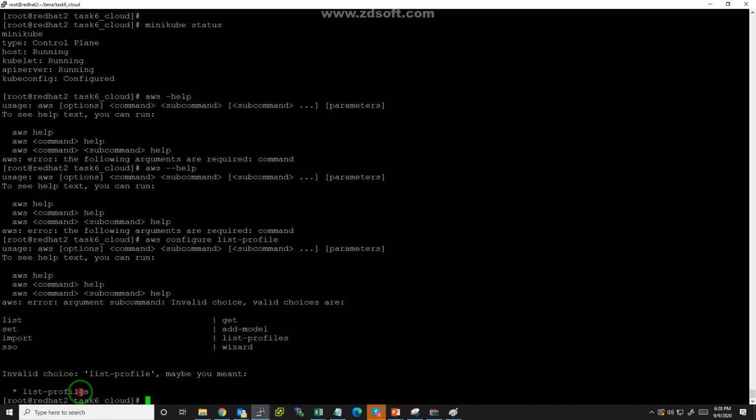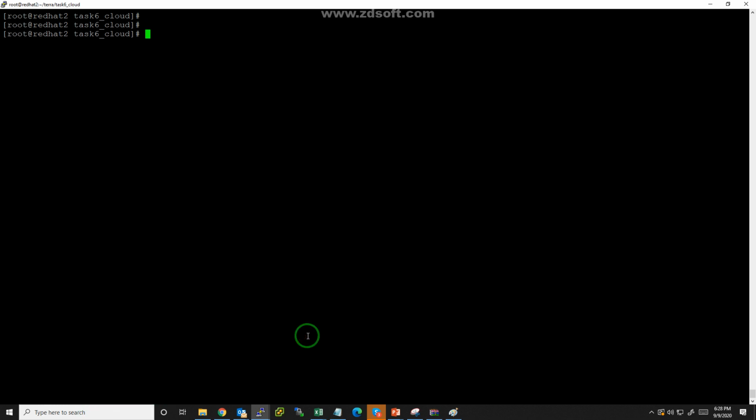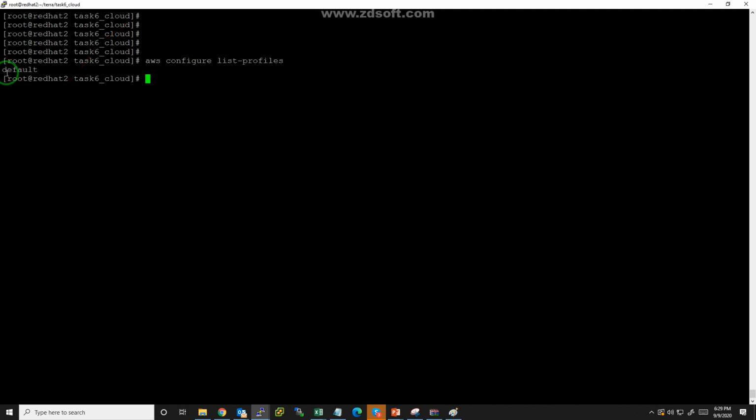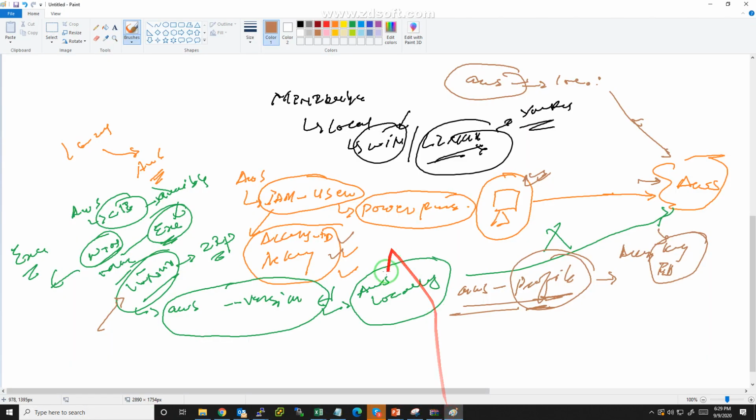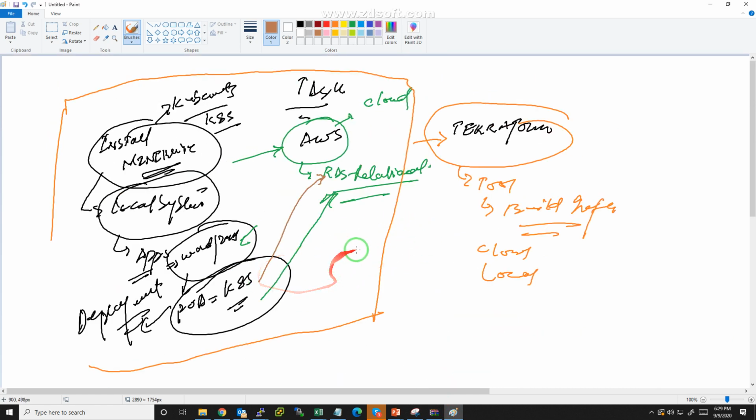These are the profiles. Here I have only one, which is the default one. I have saved my ID key and access key in my default setting. So now we have done this setup. We have created Minikube, already installed, then AWS.